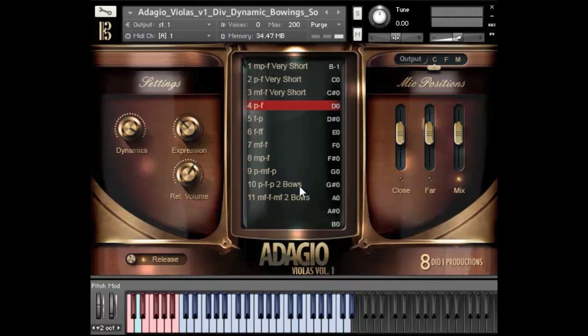Of course, we also have our 2 bows here, and again, I was trying to mimic that here. But the 2 bows are interesting because they're really easy to play. You can just play them in an almost pad-like way. Let me try here.